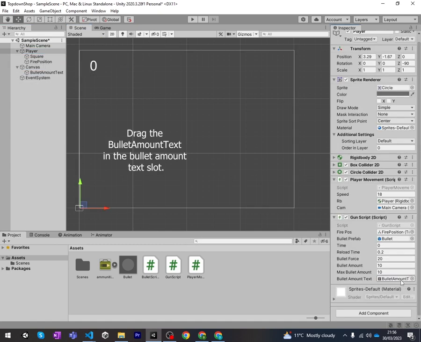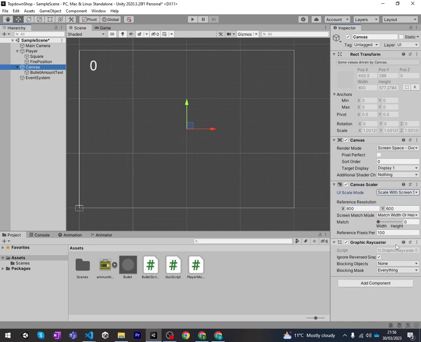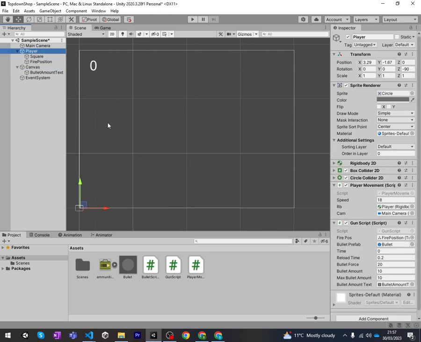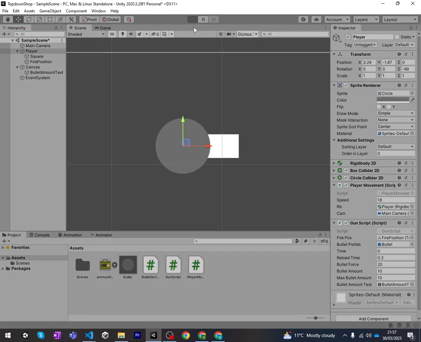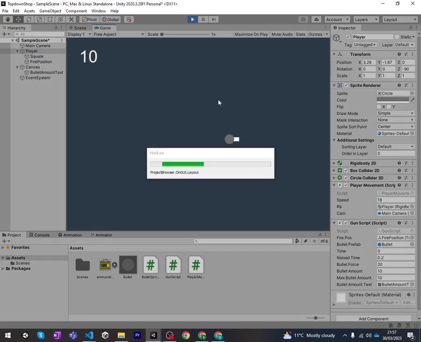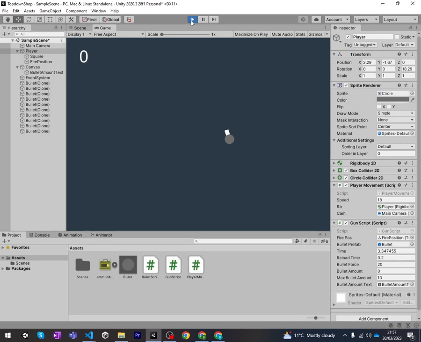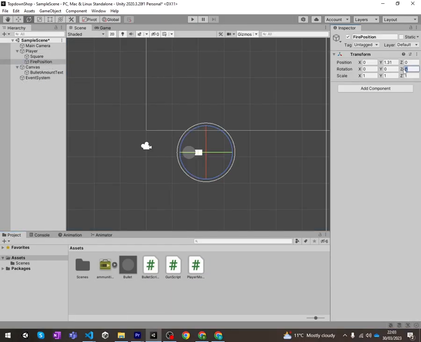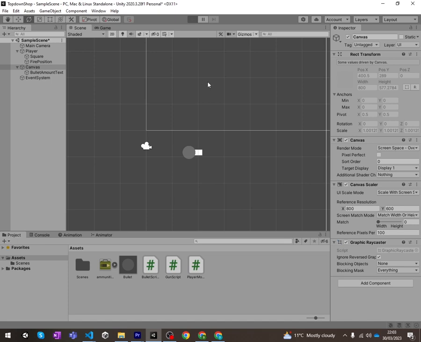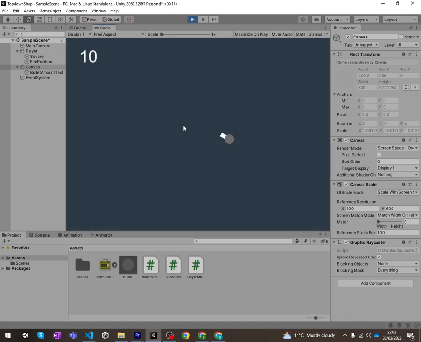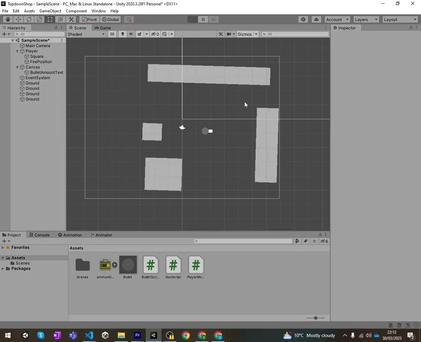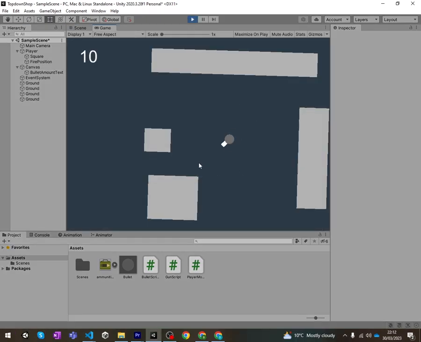Now select the canvas and change the UI scale mode to scale with screen size. Now click play and the player doesn't shoot straight. This is not a big problem, you can just fix it by rotating the fire position by 90 degrees. Now as you can see, we can shoot around until we run out of ammo. But if we add walls, the bullets just go through them and just keep floating around in our scene.